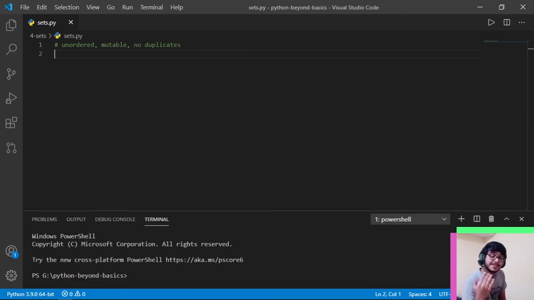Okay, so sets are basically an unordered and mutable data structure which does not allow duplicates. Right now we just saw data structures which allowed duplicates. Obviously we were not allowed to have duplicate keys in dictionaries, but they allowed duplicate values, right? But here we cannot have duplicates. Okay, let's see how that will look.